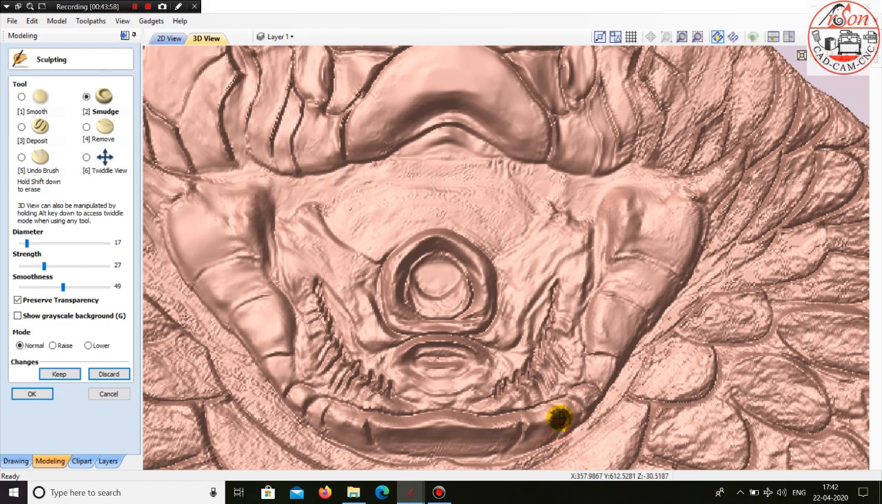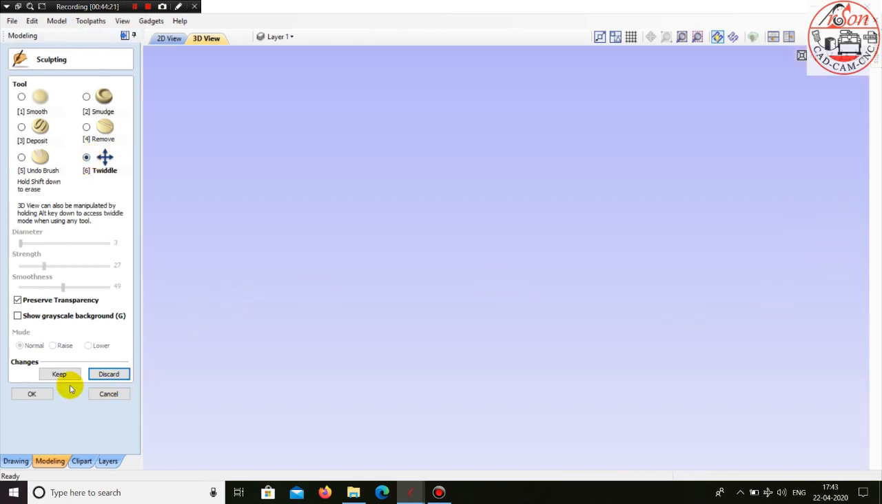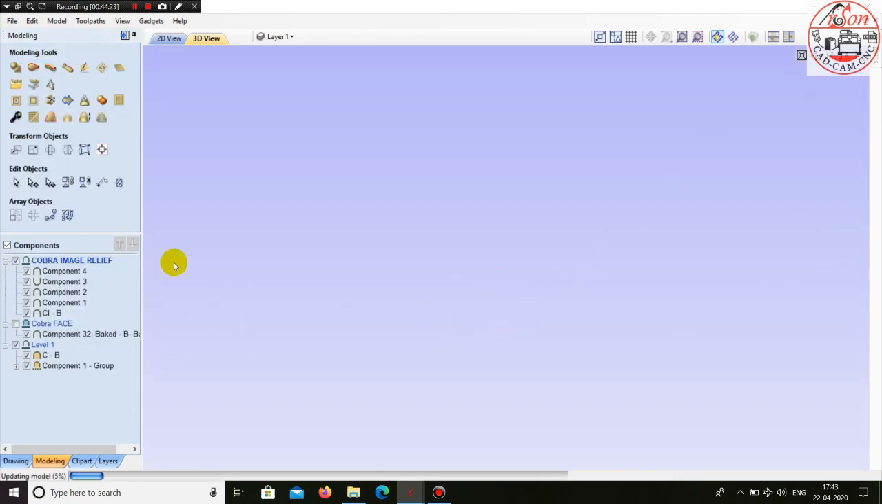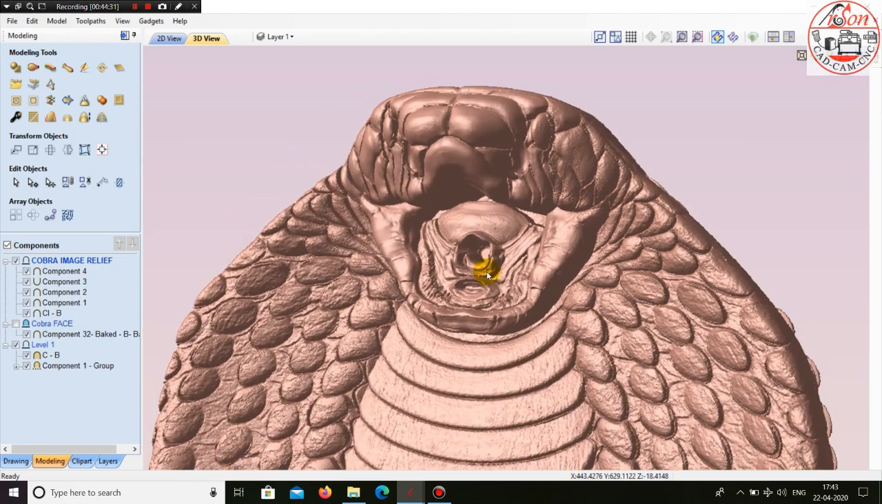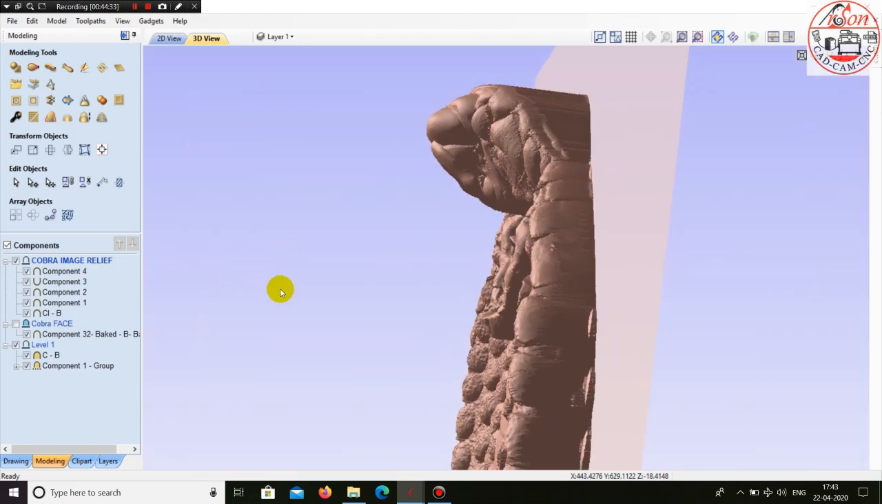So in this way we have to do it. Even if you use the normal image, it can give the same effect as the model image. So now you can see how it's good. Very good.